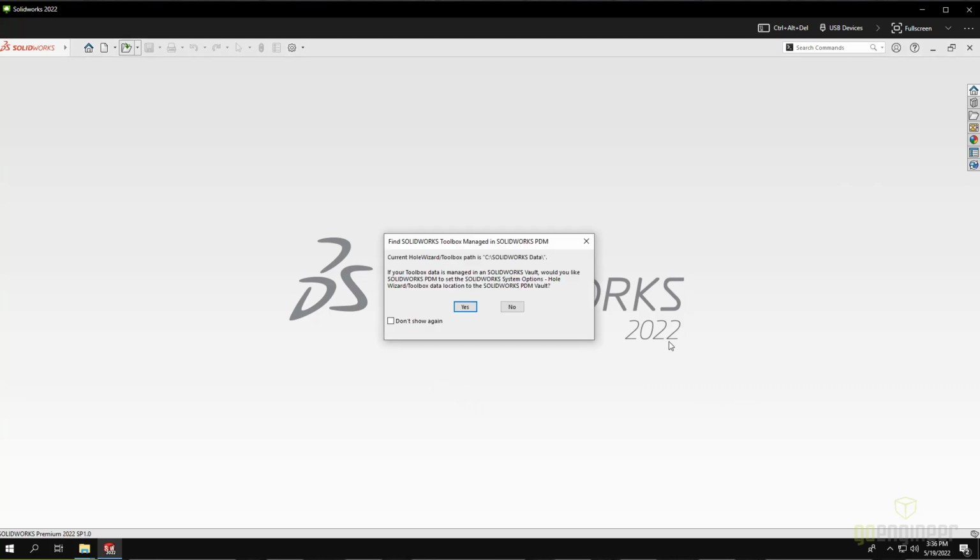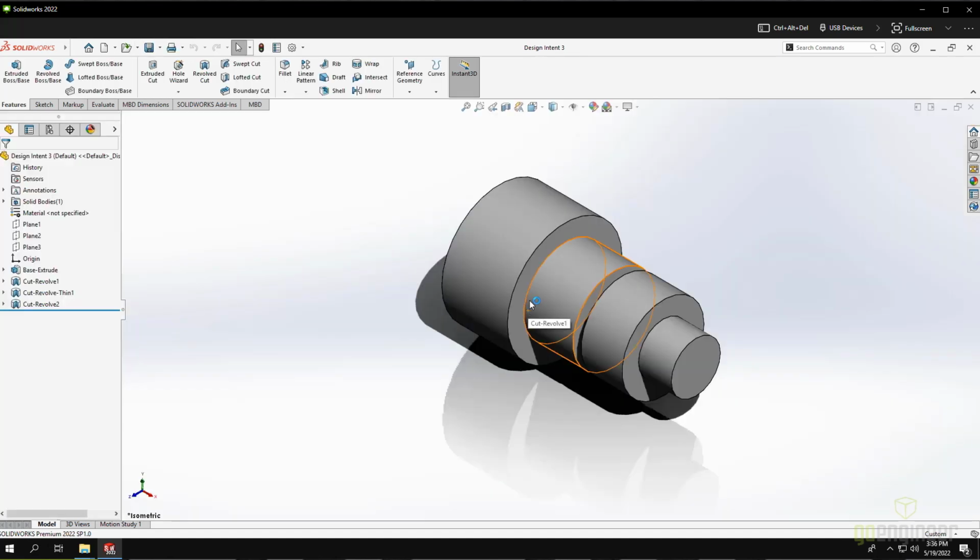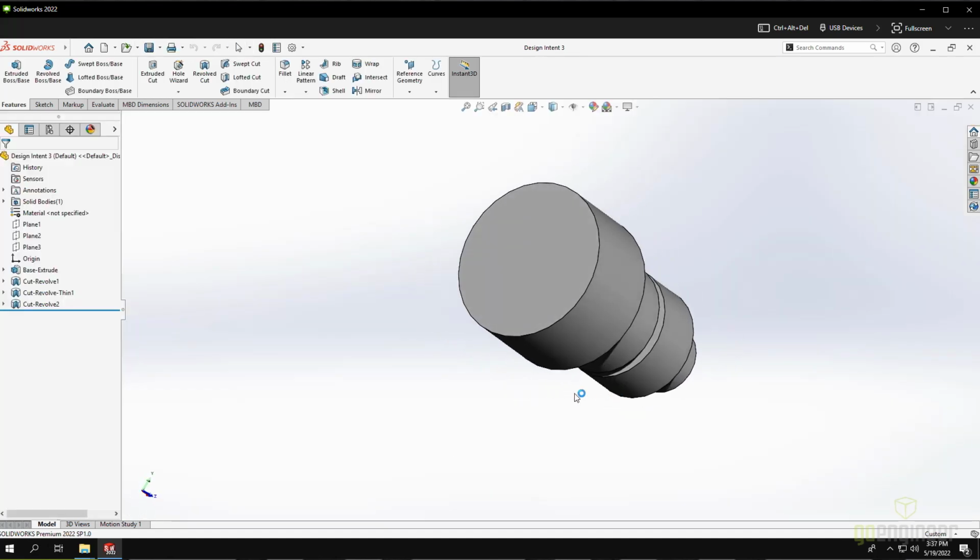And it's giving me a message about PDM. I'm going to hit no. If you take a PDM course, you will get additional login credentials to let you use PDM. So I'm going to hit no. And we have our part here.